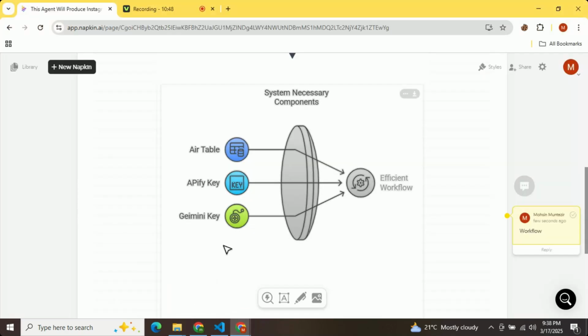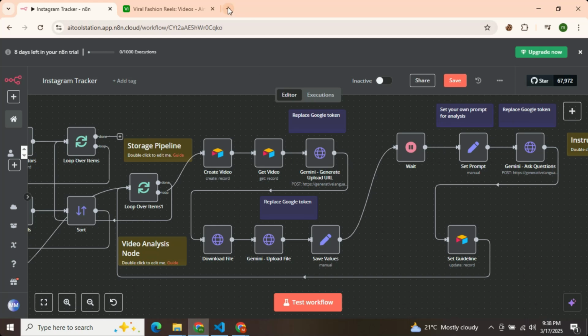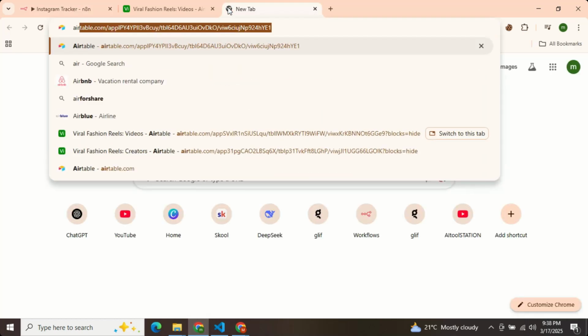What will we need next? Okay, so here is the thing. The three things we need are Airtable, an Apify key, and a Gemini key. So let's check out one by one how we will generate these keys.